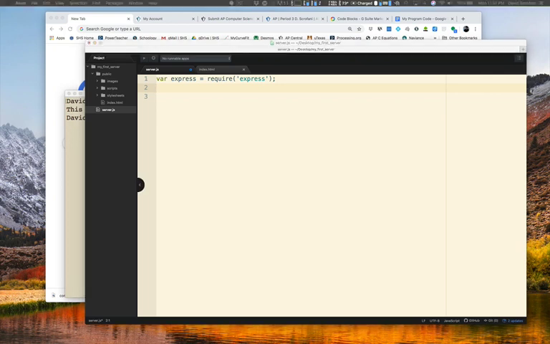The next thing I'm going to do is I'm going to actually initialize an app. All right, and the way we do this is we type var app equals express, like that. And so what we're doing there is it's like we're calling a constructor, and we're creating an instance of an express object, and we're assigning it to the variable app.